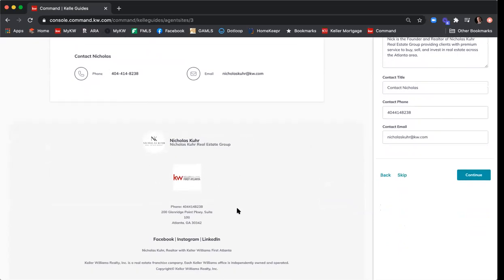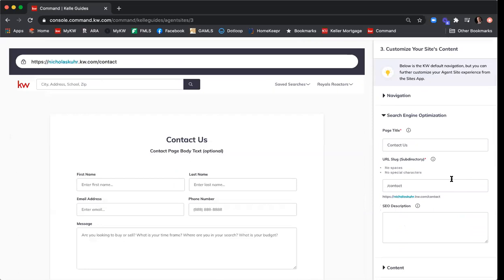Perfect. We have our logos down here, our phone number and property address. So I'm going to click continue. And this is going to take me to the Contact Us page. So if someone wants to get in contact with the Nicholas Core Real Estate Group, they can do that directly from my website. This is going to be one of the major benefits of using this site, because all of these contacts or any messages that you receive through your Contact Us page will directly go to your Command and show up as a new contact, as a new lead with a message. So then you can manage that relationship directly from Command.